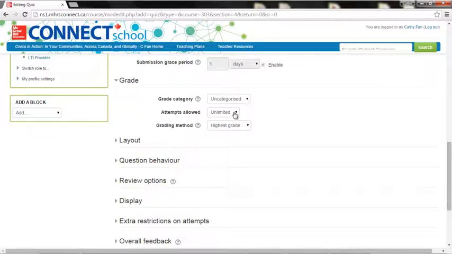In Attempts Allowed, you can specify how many times a student can take the quiz. In this example, students will have one attempt. If multiple attempts are allowed, the Grading Method category lets you choose how the student's final grade is calculated for the quiz. Since this example only allows one attempt, this option is disabled.